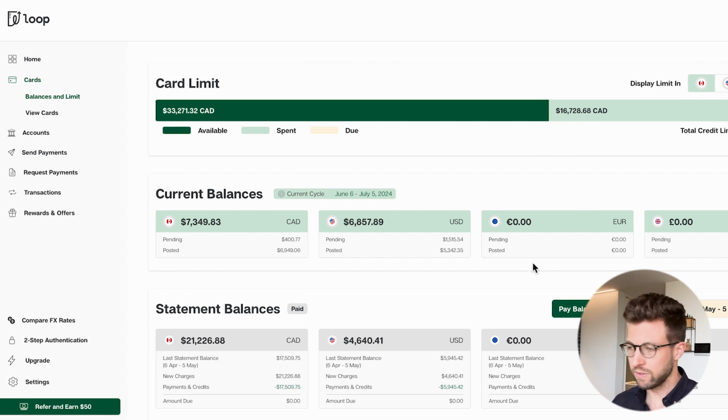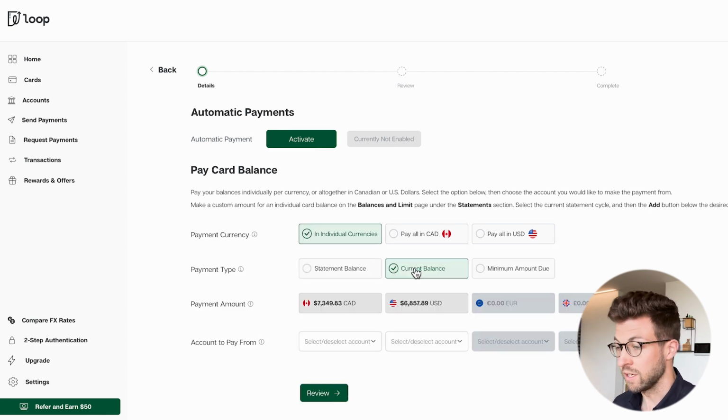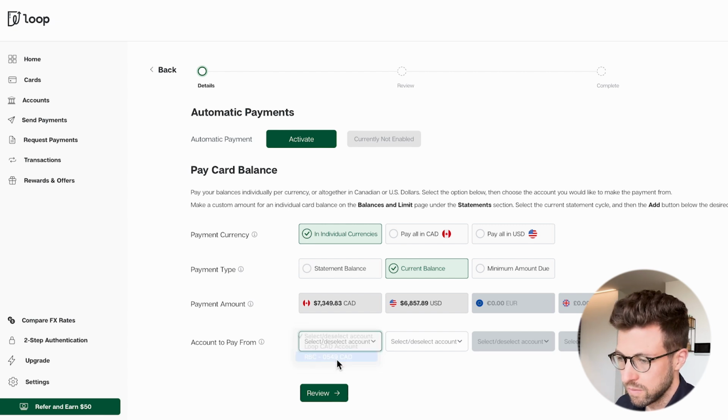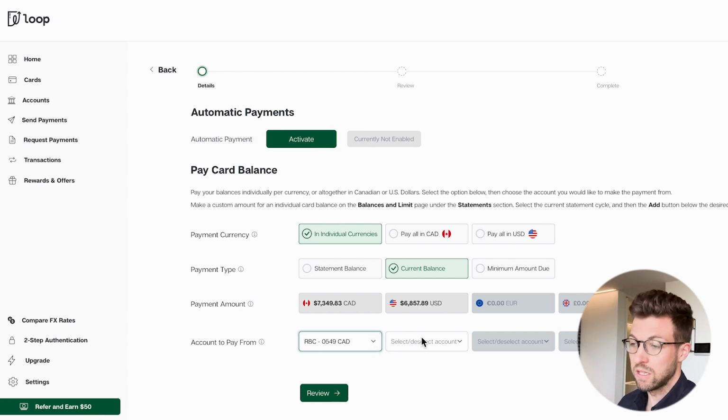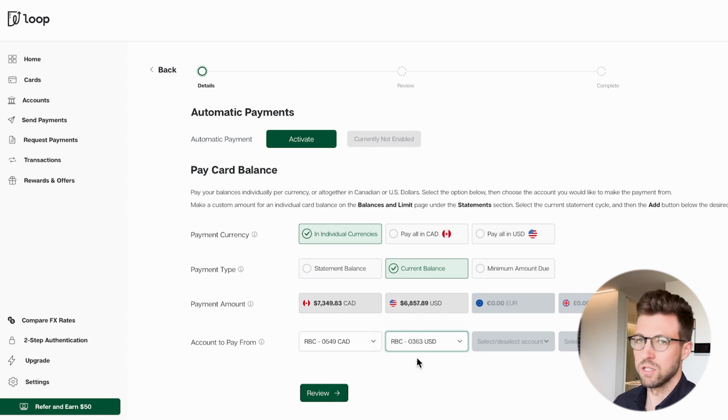Now, the best part of this platform is when I go to pay my balance. I can choose pay in individual currencies and then current balance, and I can choose to pay the CAD from my Royal Bank of Canada checking account, and I can pay the USD from my Royal Bank of Canada USD account. So again, completely eliminating FX fees.